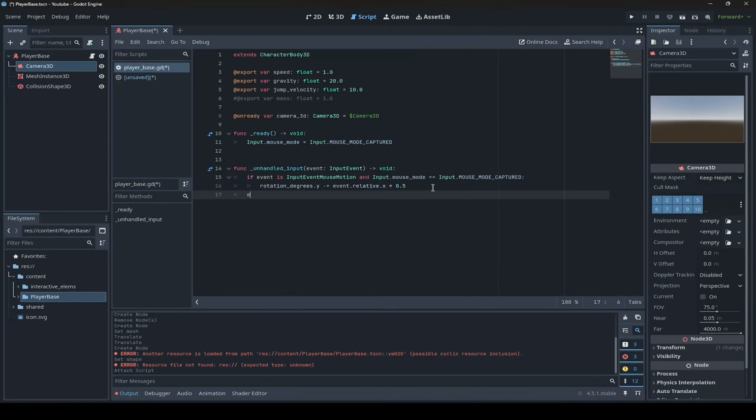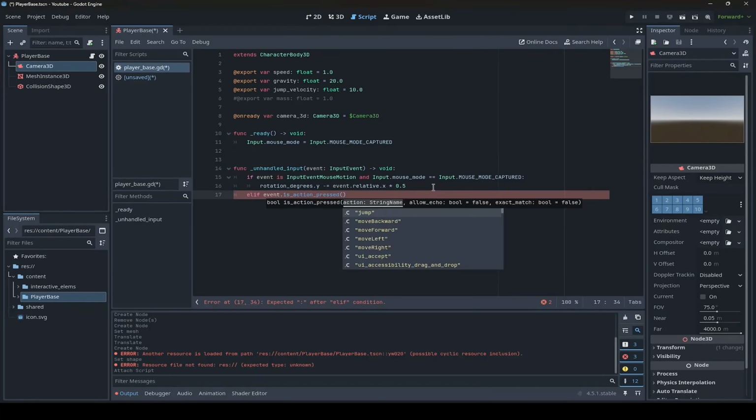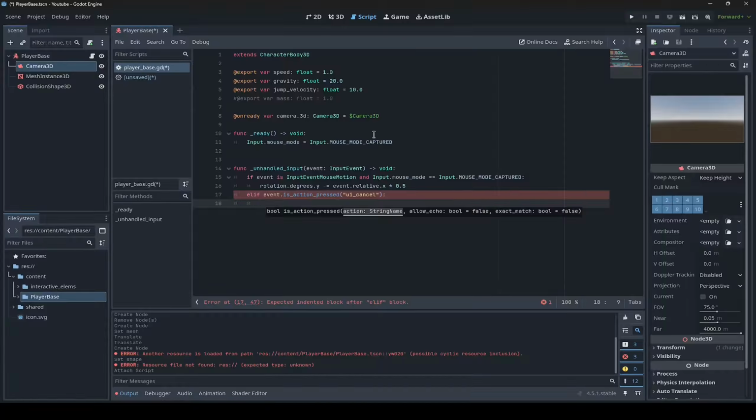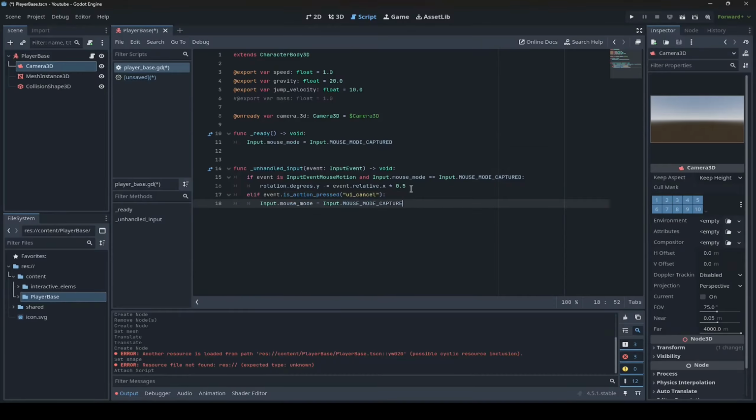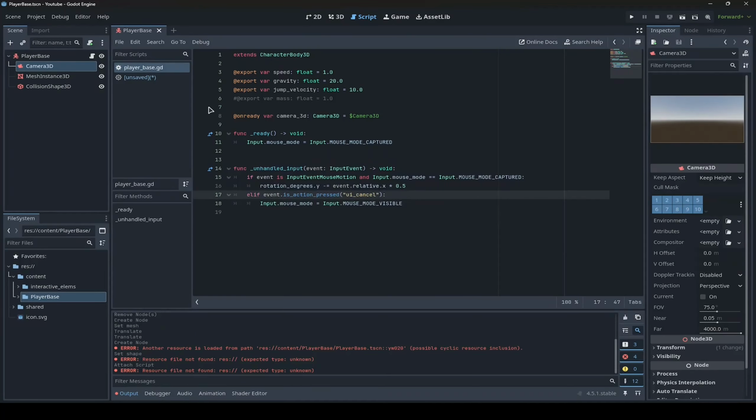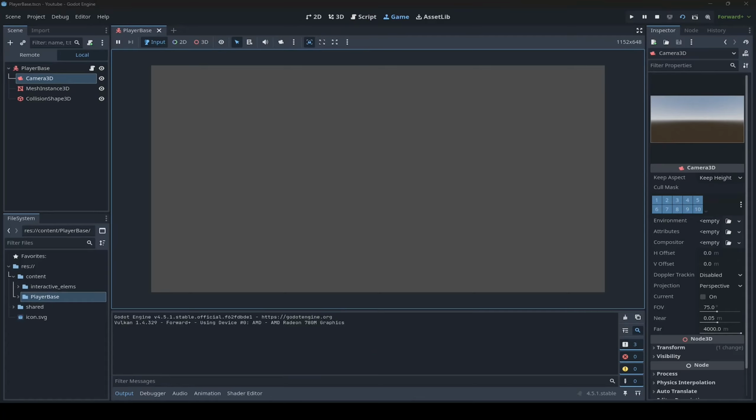Now, if event is action pressed UI cancel, we wanna get our mouse back, so set input mouse mode to mouse mode visible. Now you can launch and see the mouse is captured, and if you press escape, the mouse is released.